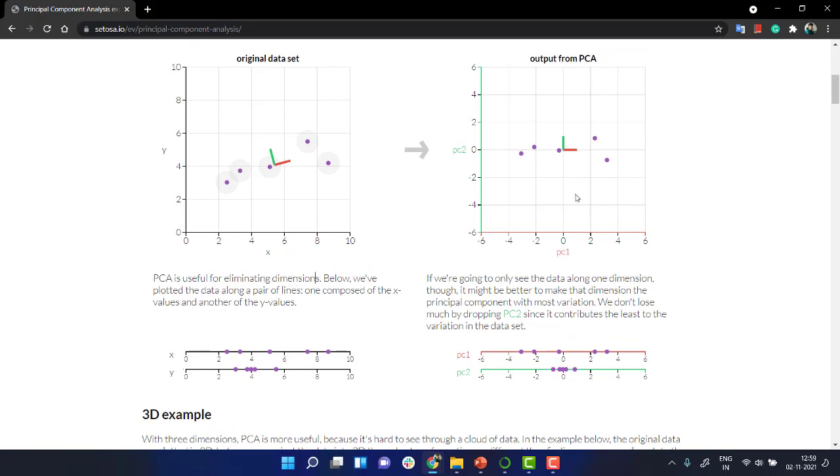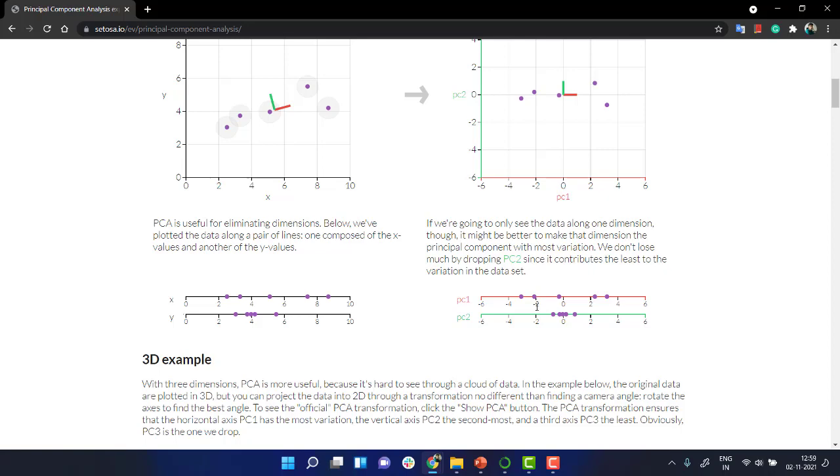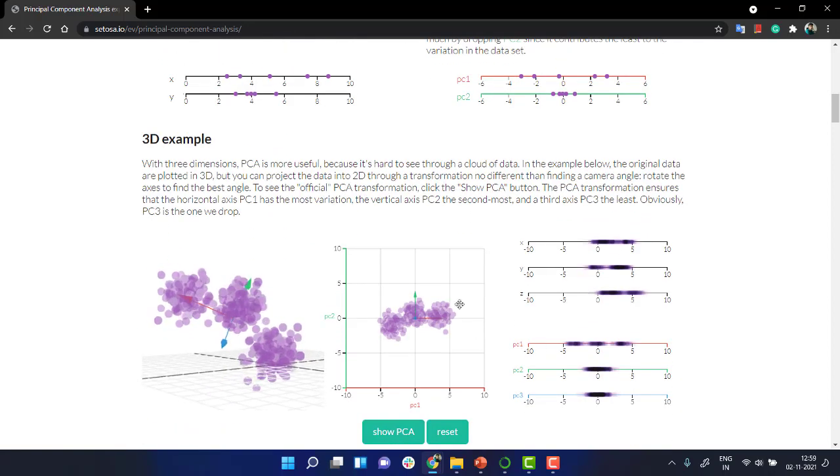But for PC2 you can see PC2 is not having a lot of information. It has lost most of the information. So we are going to use PC1. We can train our model on the data of PC1. Let's look into a 3D example.